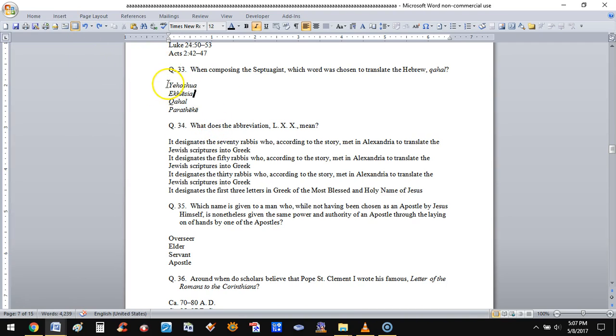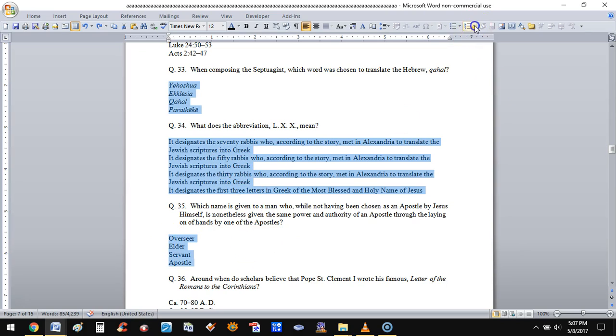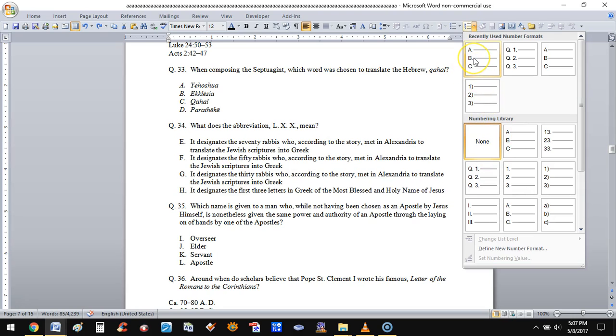Let's say I'm going to highlight these answers. There are four of them. There are four answers here. There are four answers here. So it should all be A, B, C, D. So I go up here for numbering to create my list. And as you can see, I'm not even going to select it. I'm just hovering over the format. You can see it does it all in order. There's no break from question to question. So it goes A, B, C, D, and then it goes down E, F, G, H, which is fine. That's alphabetical order.